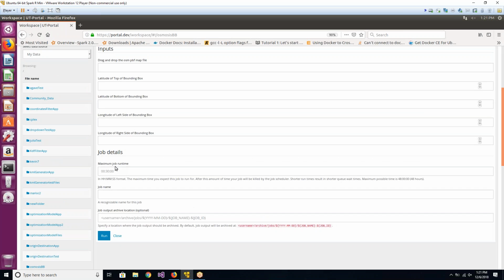And then after that, as usual, choose your maximum job runtime. For the South Central region, this took about an hour and a half, I think, just as a reference. And again, if you're unsure, just put a large time. The maximum time is 48 hours. And then the job name, and then the output archive location, and then click Run.